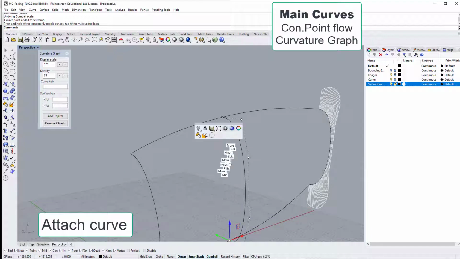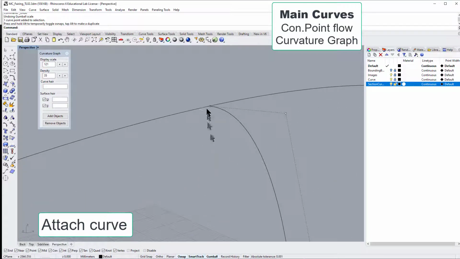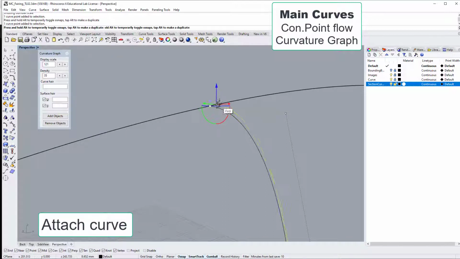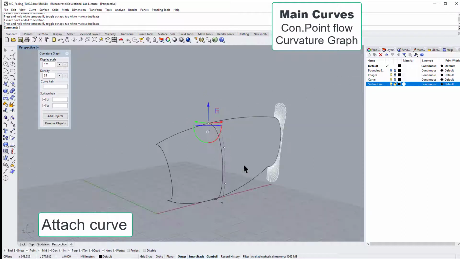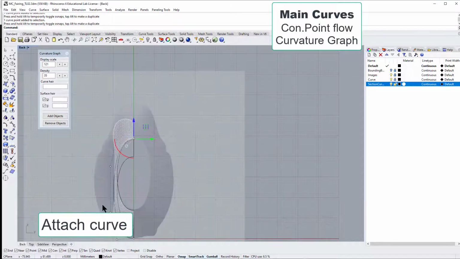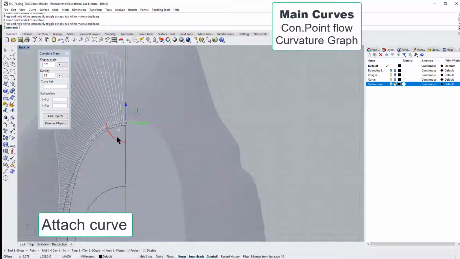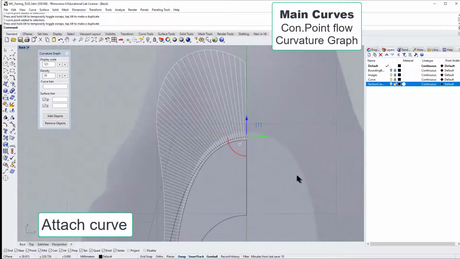So let's just first zoom in here and do the same thing here. So this will be an approximate point here. It will not be absolutely perfect, but we will flatten the curve and we'll adjust everything. So no big deal. So now we have our curve there.